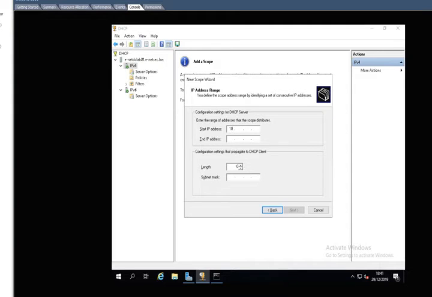Then here we add 10.0.0.100, and the end of the scope is 10.0.0.150. What this means is we are reserving 50 IP addresses to be assigned to clients, okay? And that's it.